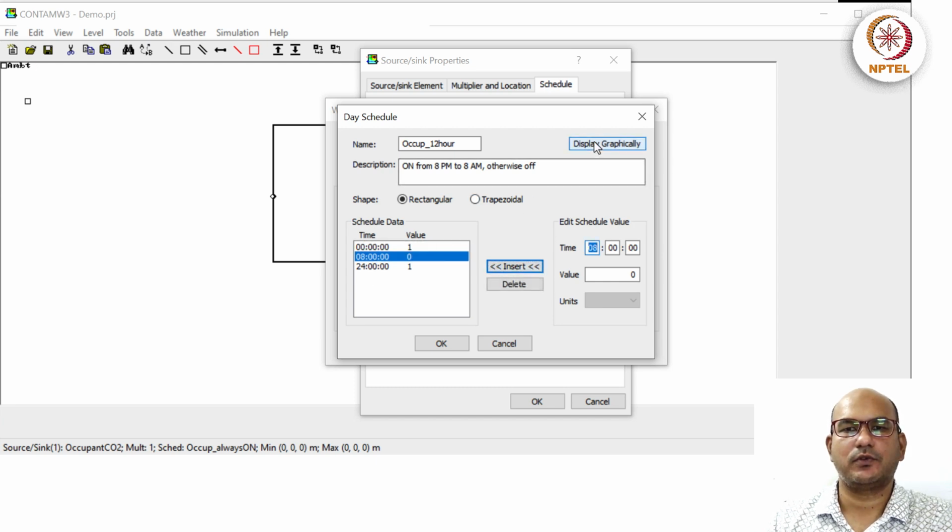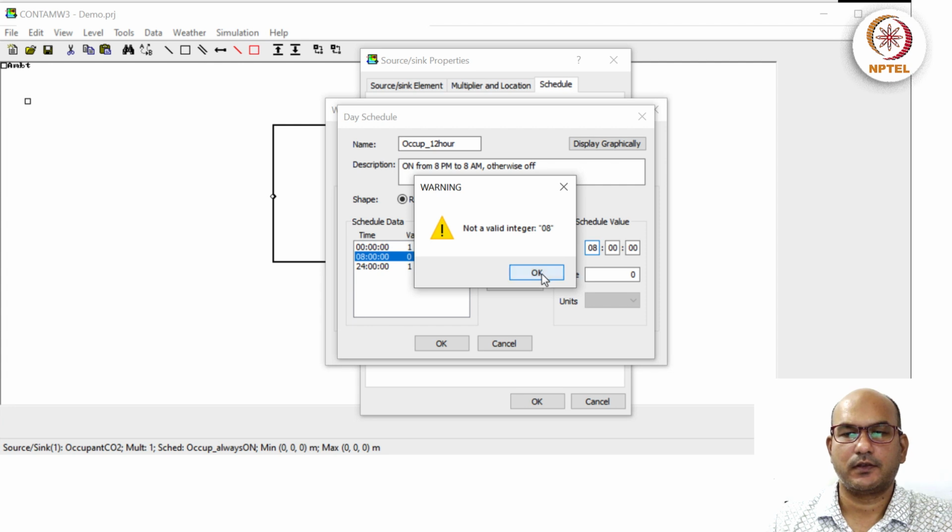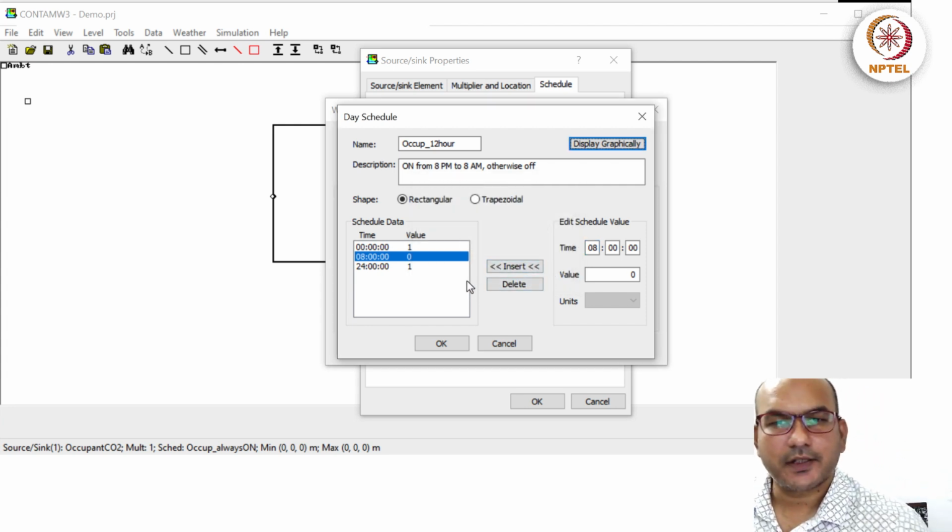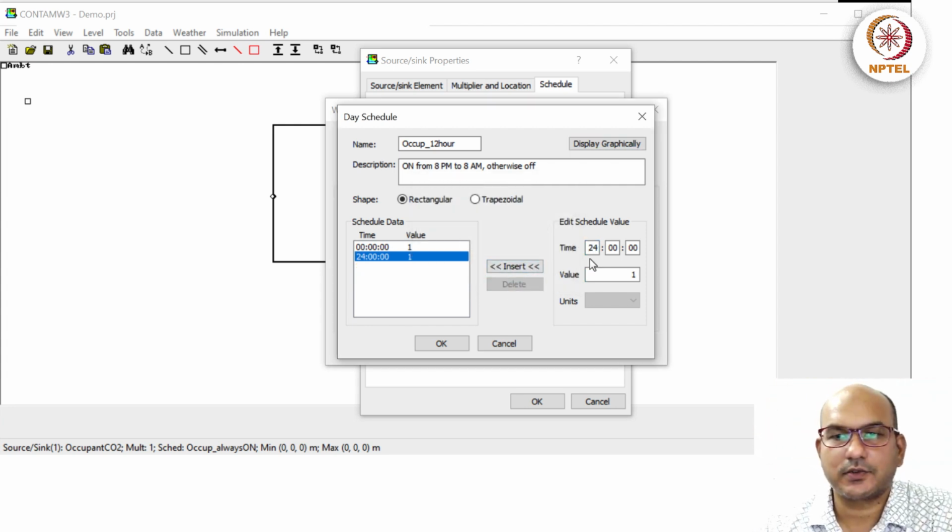So let us see how it looks. Sometimes it will give an error. Let us delete and just do it again.